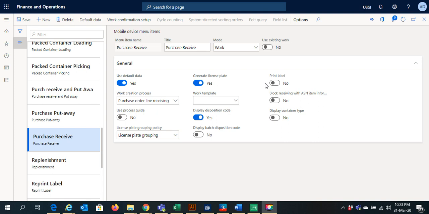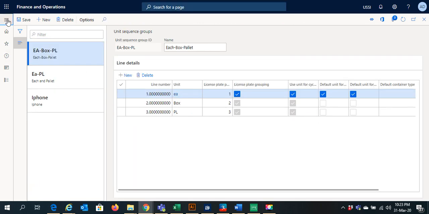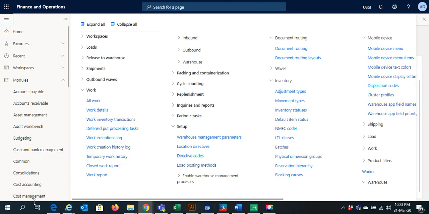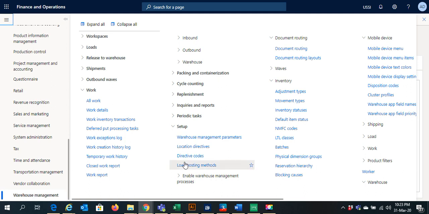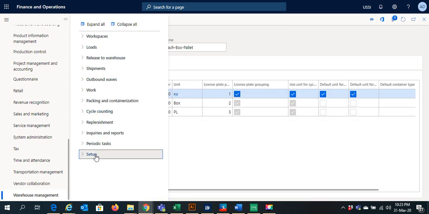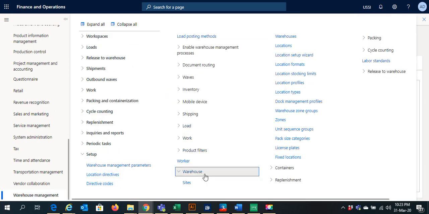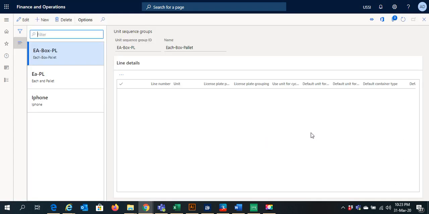Today we will look into the relations between the unit sequence group as well as my license plate grouping. So to go to the unit sequence group, you have to go to the warehouse management module. You have to go to setup. In the setup, you have warehouse. In the warehouse, you have the unit sequence group.